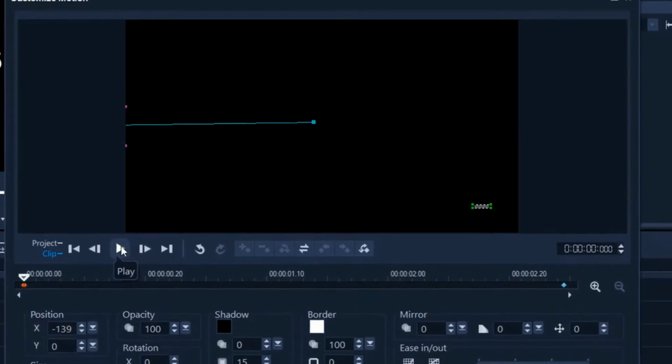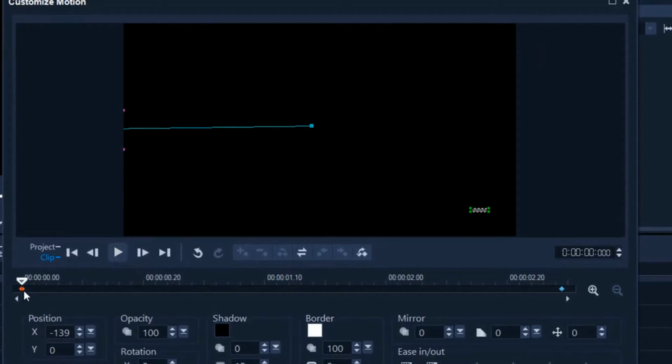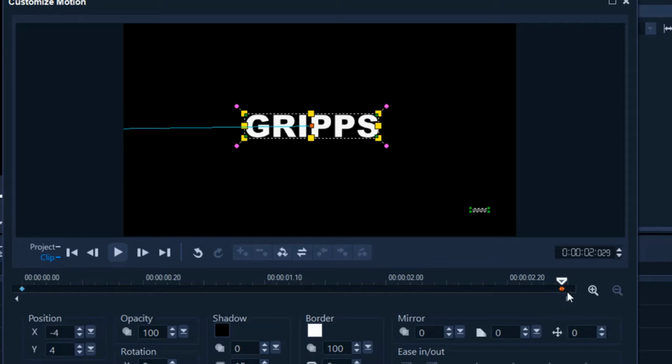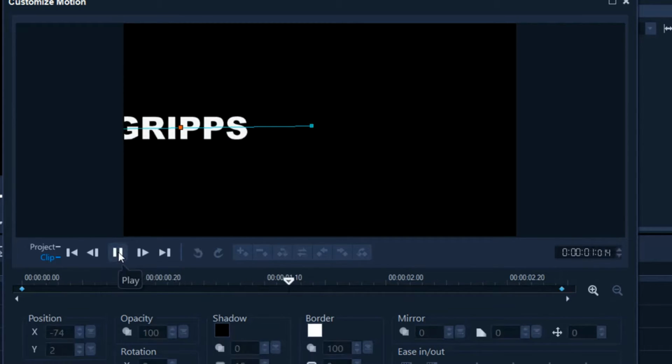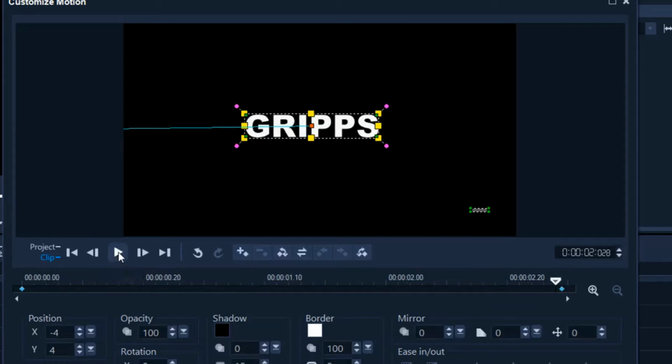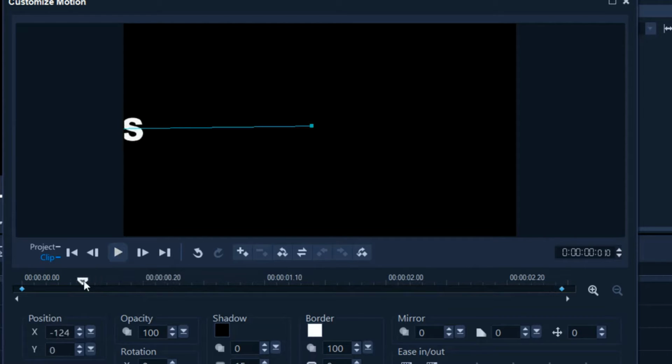Now watch what happens when I play it, because it's going to go from this keyframe to this keyframe. And if I click on this keyframe, because now it's blue, it'll go red. It'll tell you all the new positionings of the X and Y axis. So let's play it and you'll see what I mean. There you go.